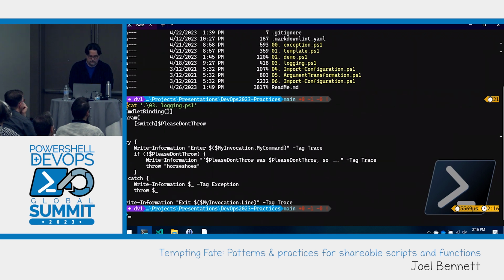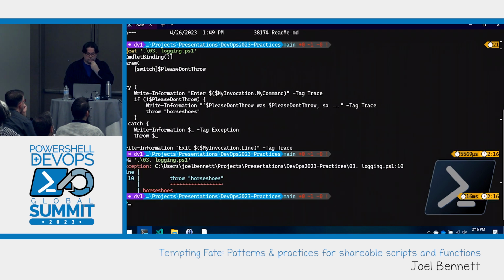If you call this, it throws horseshoes. I don't know why, right? Just happened. So because I have logging, I can do this.